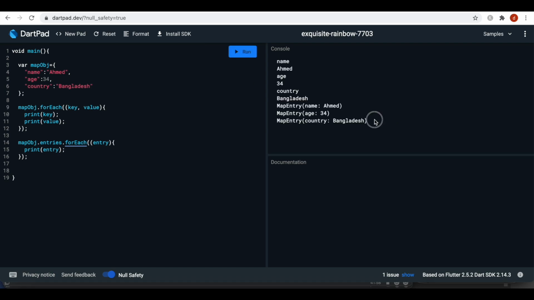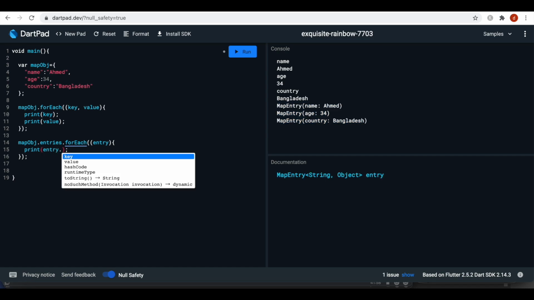Okay, so it's printing an object, and at the same time it's saying there's a map entry. Now let's see if we can access some of the properties from here. As you can see, if you put a dot here, you'll see key and value.